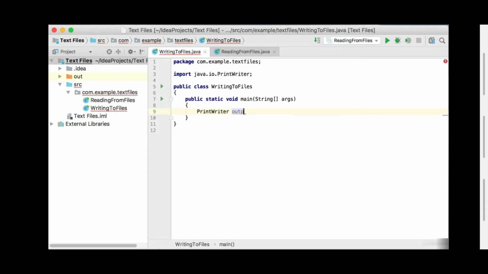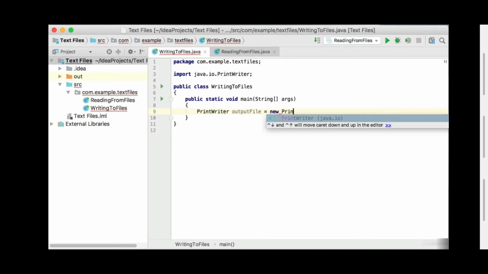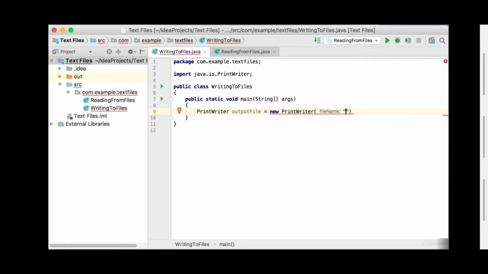So I'm going to call this one outputFile. And I'm going to say new PrintWriter, and what it accepts is basically the name for the file. In this case, we're just going to call it outputFile. But remember, we're working with text files, so we need to add the extension .txt right at the end. So in Java, we can work with text files, you can work with data files as well. For this example, just normal text files that you can open up with a text editor.